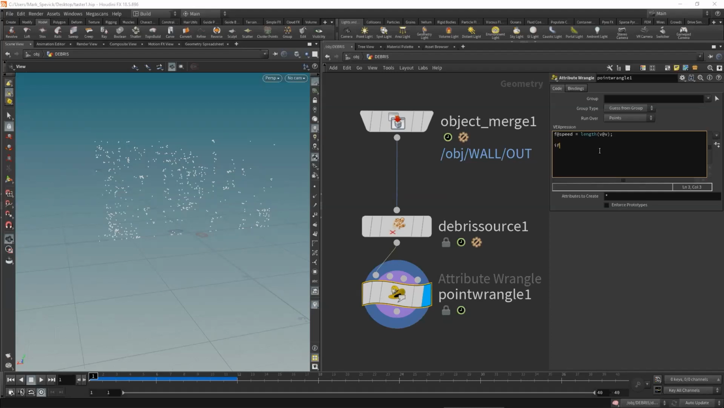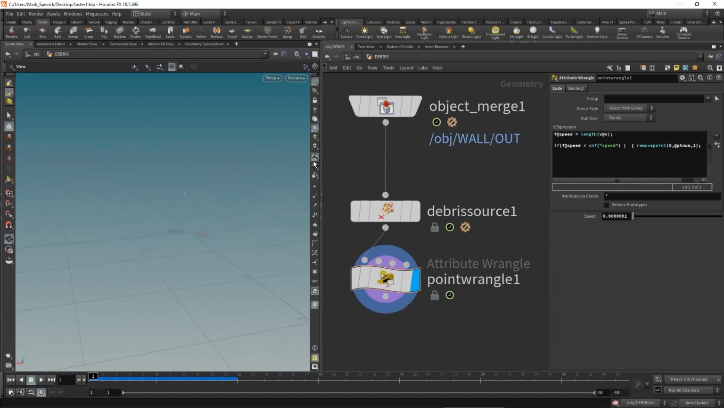And I'm going to say if the speed is less than a certain amount, we'll put a slider in for that, like this. And then what we'll do is, if it's smaller than that, we're going to remove the point. Put the right expression in, there we go. If we click this magic button, we get our slider. So look, if the speed is less than something really small, then it's going to delete them there.